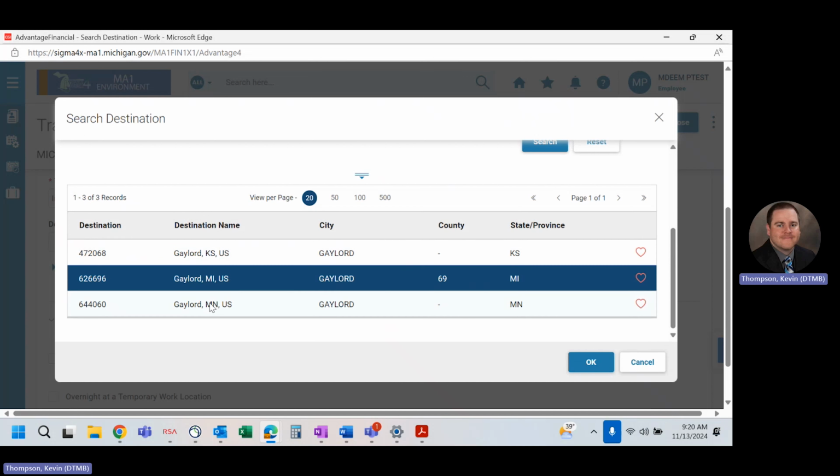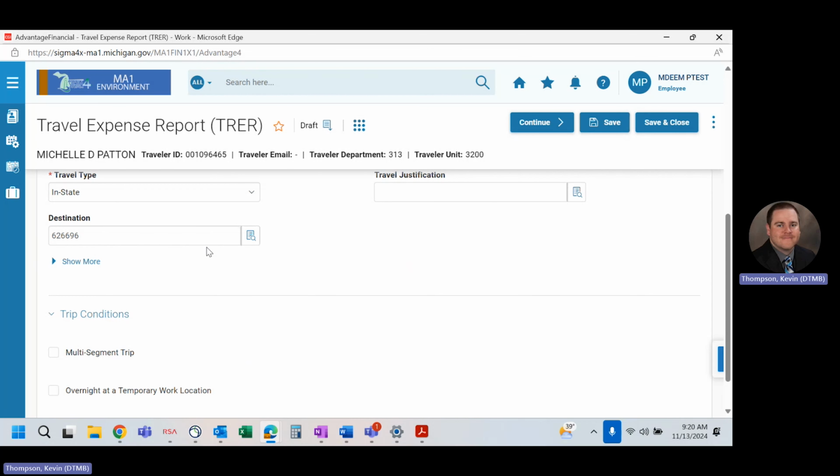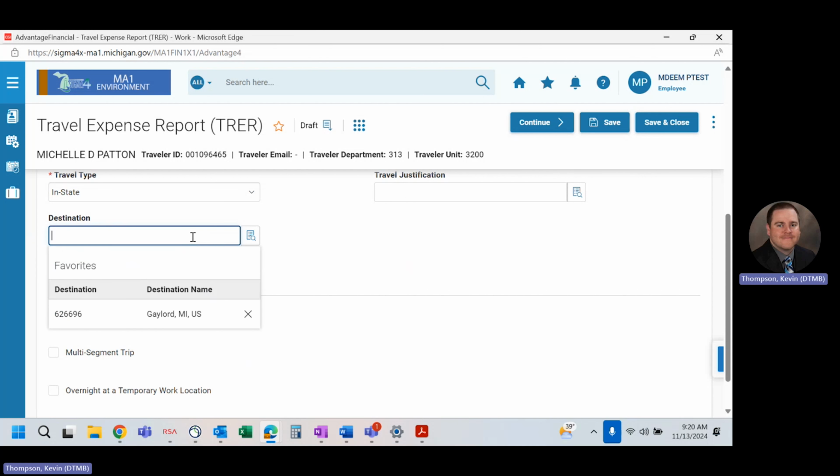So I want to make sure I'm in Gaylord, Michigan, not Kansas. And you'll see a heart icon over here to the side. This is our favorite icon. If we click this and click OK, that will populate the selection. If you're just going to choose it for this time, you don't have to click that heart button. But let's say, for the next time we come through here, we favorited that item. If we click into here, and give it a couple seconds, that will populate our favorited cities. So you don't have to search for it every time, which is nice.